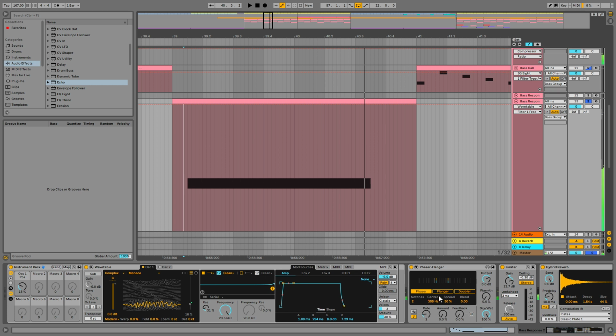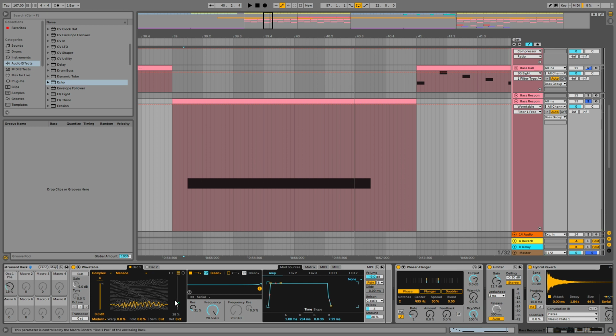That's pretty good. I'll leave the phaser going because that adds a good vibe. We've got a limiter and a verb, but that's all good. Let's just move this around a little bit more. We'll go here. This looks like the busiest part of the wave. And here's the frequency.